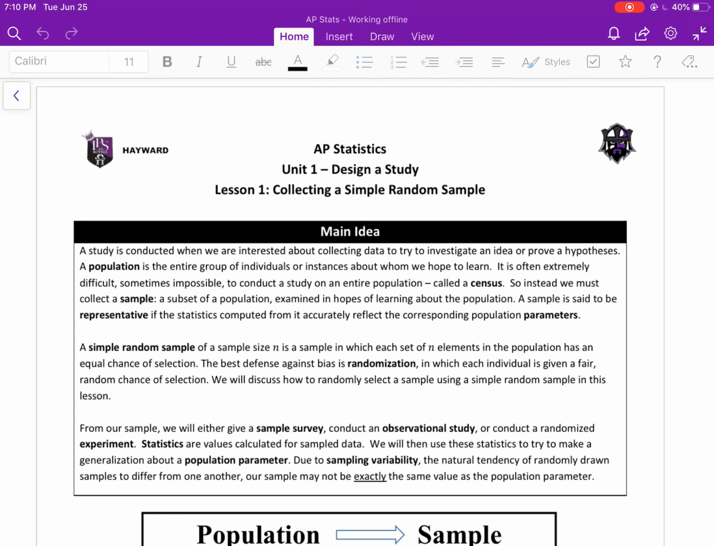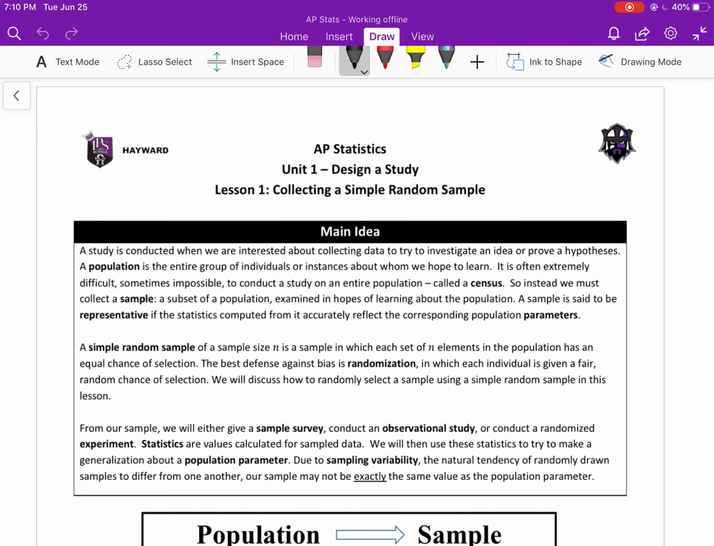Okay. So lesson 1 is called collecting a simple random sample. Basically, what this is teaching us is the simplest way for us to create a sample from a large population. So we're going to start with the main idea. A study is conducted when you are interested in collecting data to investigate an idea or prove a hypothesis. A population is an entire group of individuals or instances about whom we hope to learn.